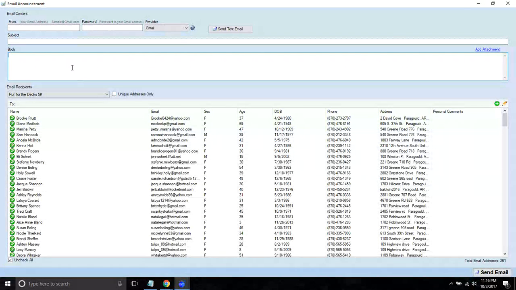I may send a pre-race announcement out, or of course after the race, if this race has been started, there'll be another checkbox here that's checked automatically that says include personalized results. So I may say something like, "Thank you for supporting this race, and blah blah blah. Here's your results link or whatever." And so there's all kinds of neat things you can do here.